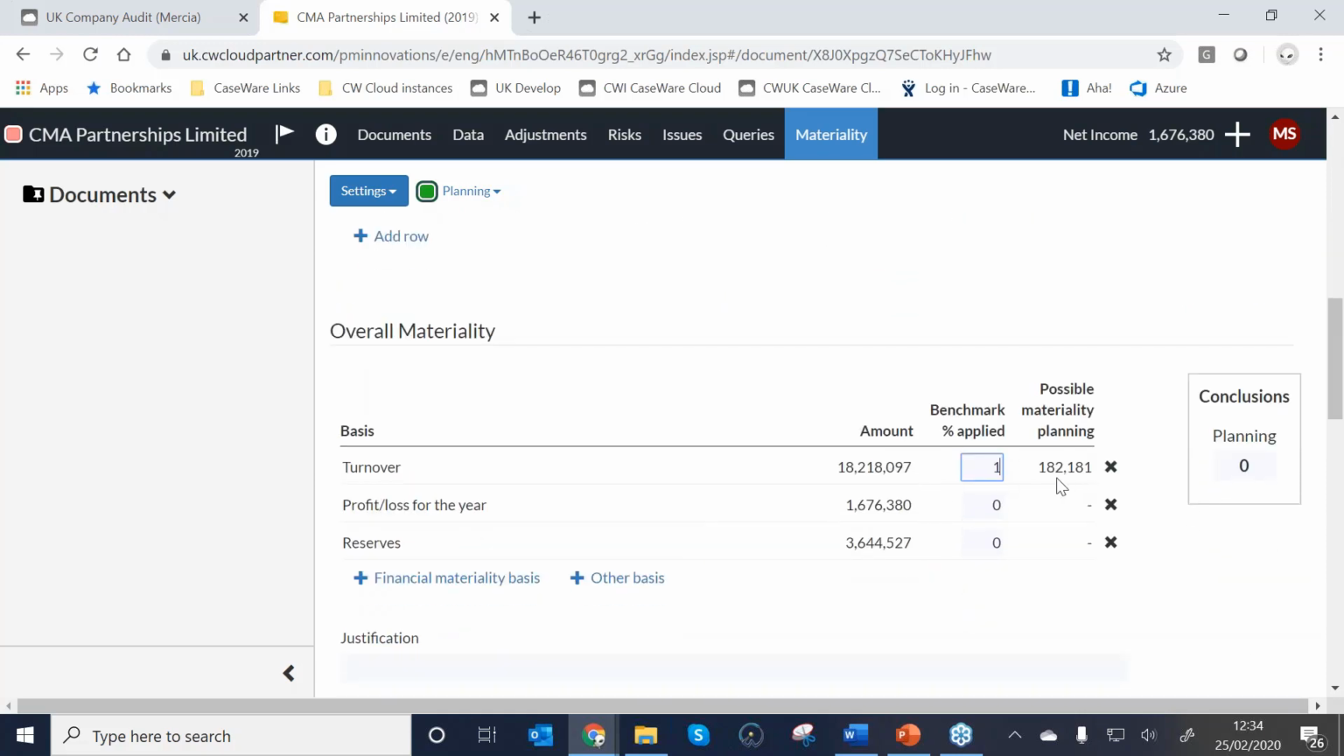I can add benchmarks in for some basis, so I can add my percentages coming through, and if I add in 5%, that's up to the user to insert. They're just there as guidance, so it's still down to the end user's judgment to put in their actual materiality level. Once I start typing in my materiality level, in the top right hand corner we'll see materiality appear.